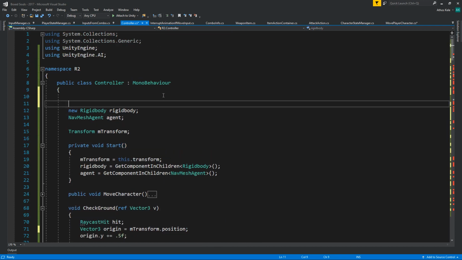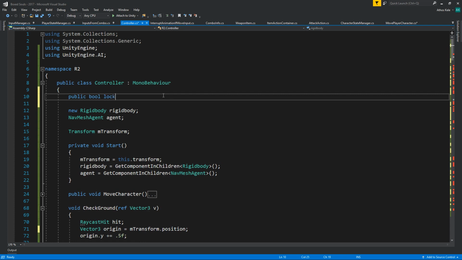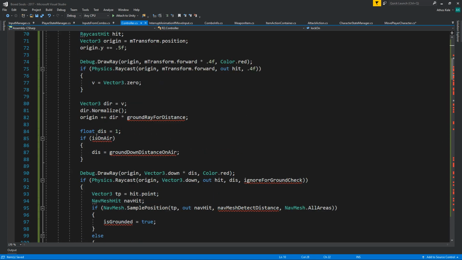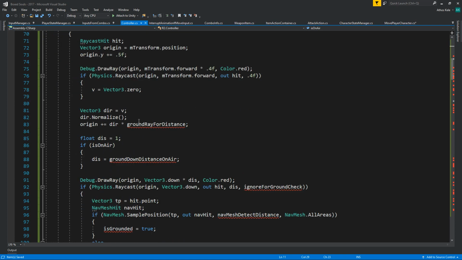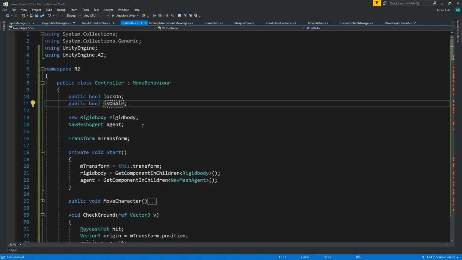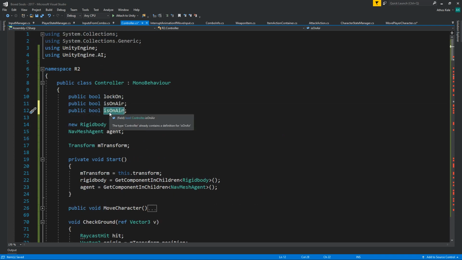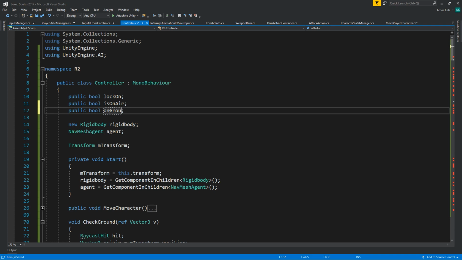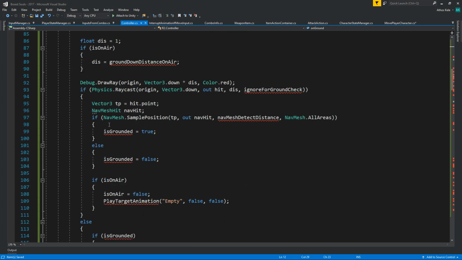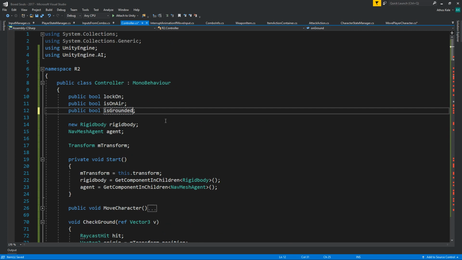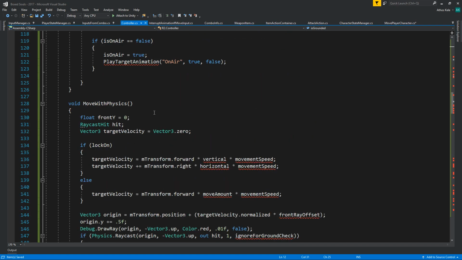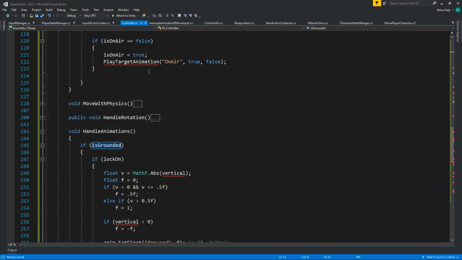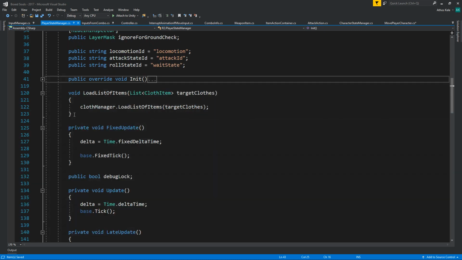Now, let's do public bool lock on. Public bool is on air. Public bool is on ground. Okay, and you can see, or is grounded, better. And you can see that we will start removing things from this. We're still missing the play target animation, and that is because we had this on our player state manager.